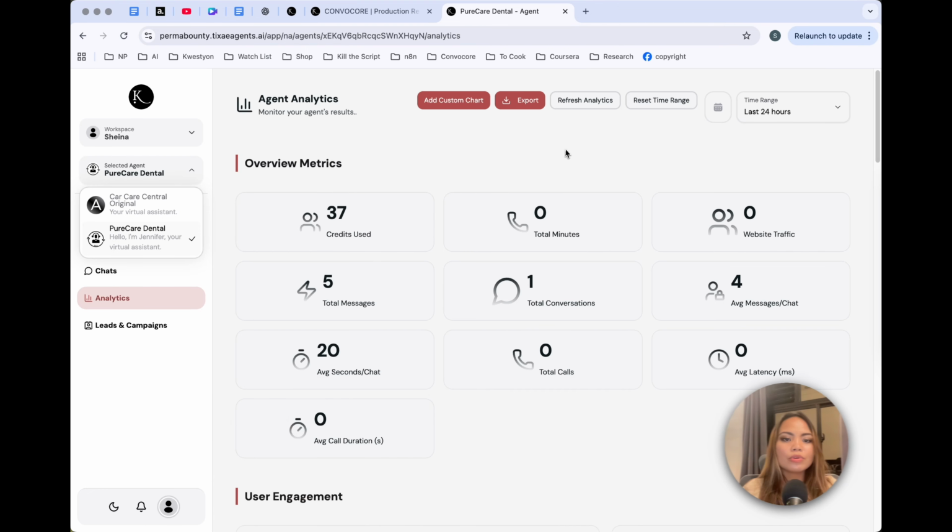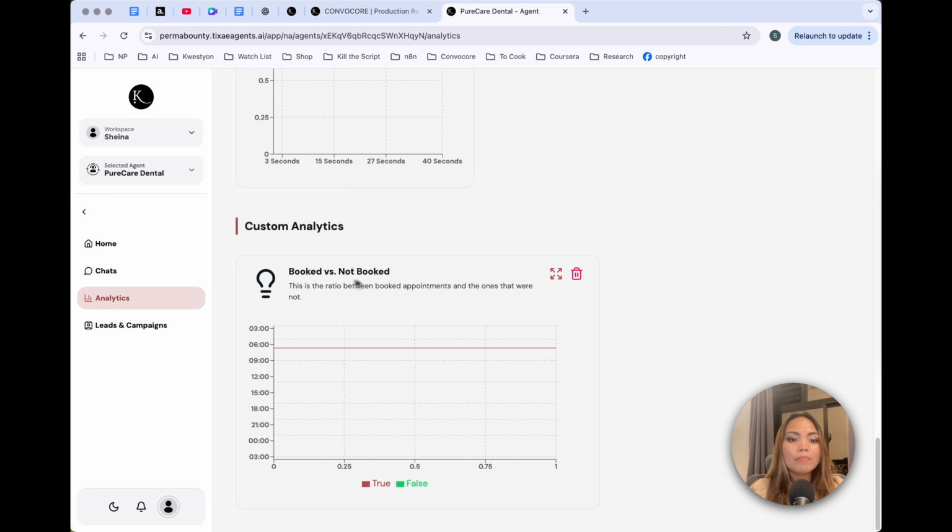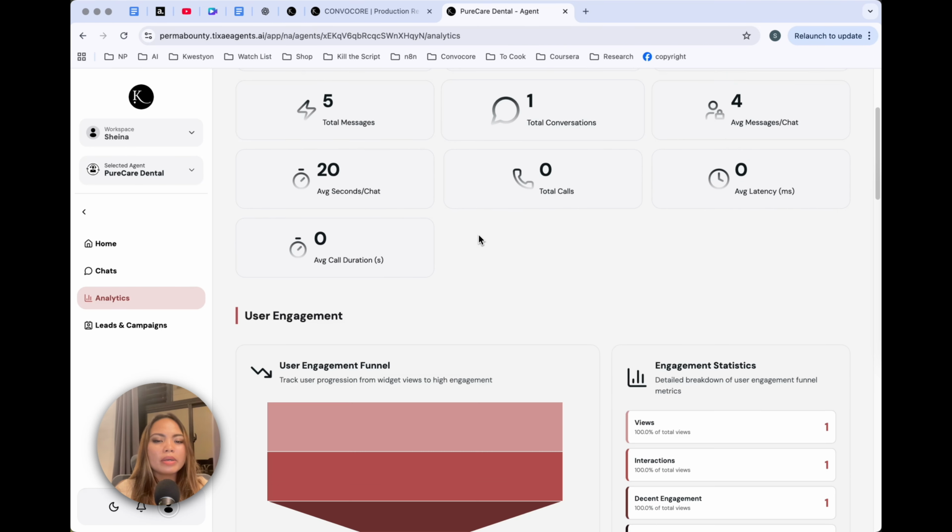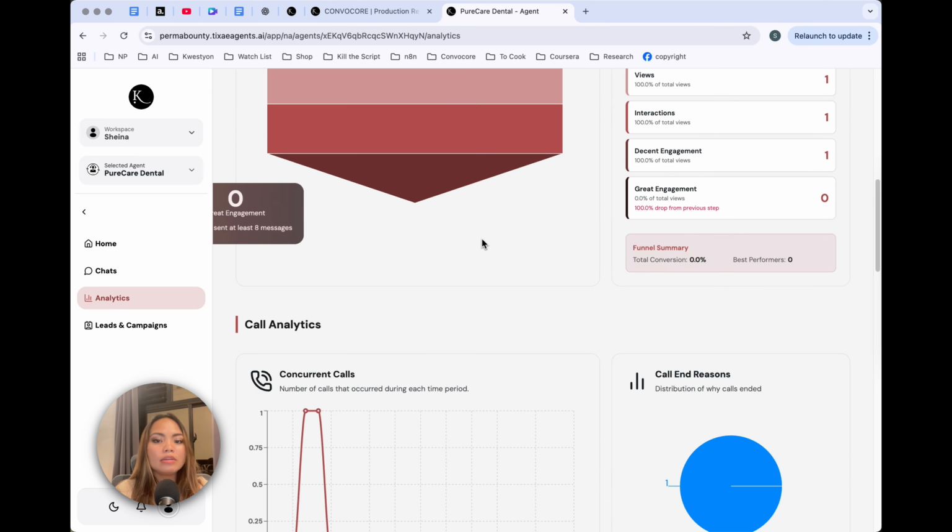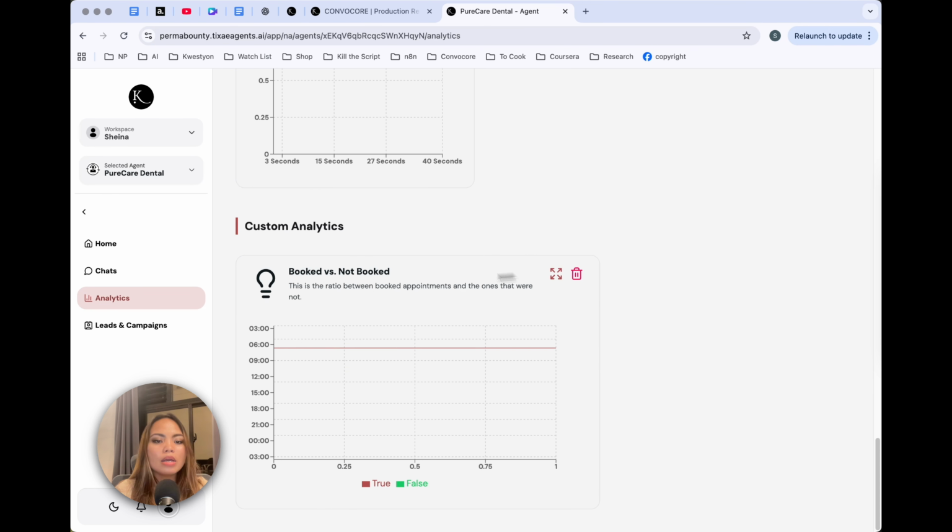So Pure Care Dental. I created a booked versus not booked metric, and the clients will be able to see that here. So these are the metrics, by the way, that are the default. And this is a custom analytics that I created for a client whose main goal is to learn the calls that were booked and not booked.